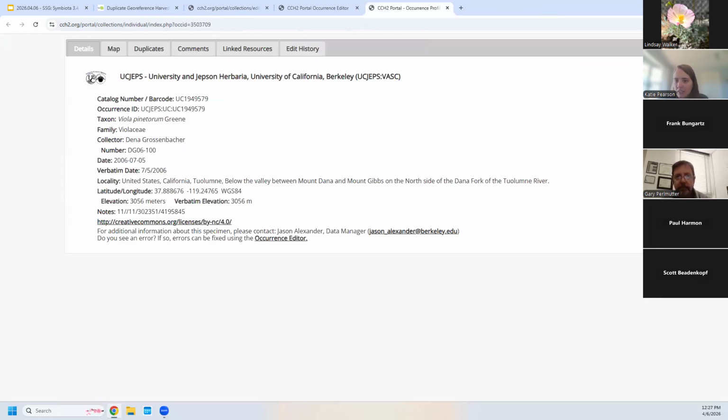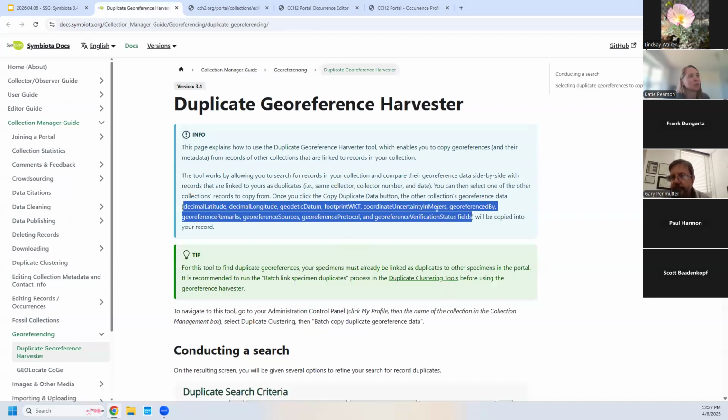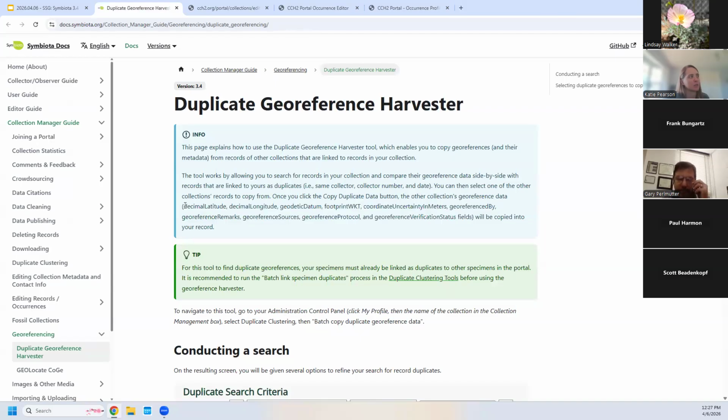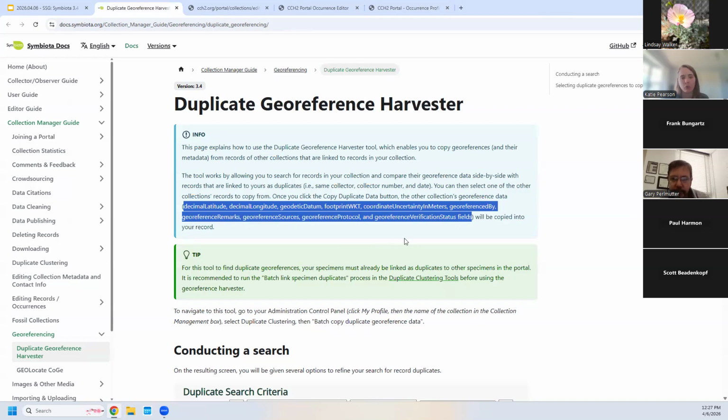Okay, Chilla says, the mapping function maps the decimal latitude, longitude, not verbatim coordinates. Sometimes we keep the verbatim coordinates to preserve specimen data, but we highly suspect that there is an error based on location description. So if people copy over our coordinates, would it copy over verbatim or just our georeferenced? Oh, great question, Chilla. It does not pull over verbatim coordinates. It only pulls over the lat, long, and all of the metadata associated with that georeference.